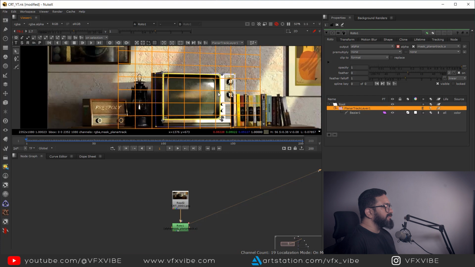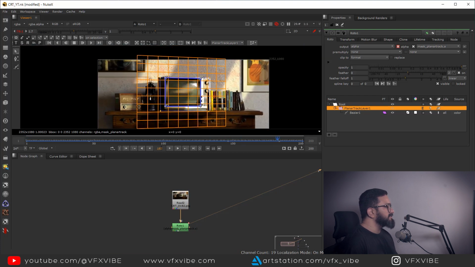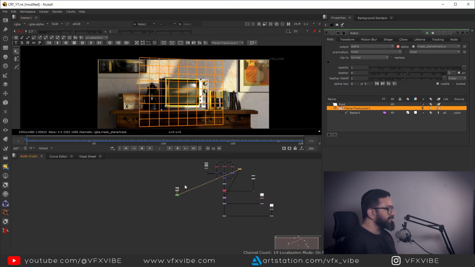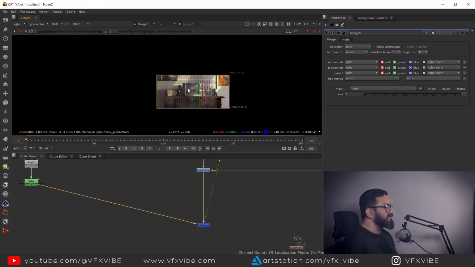So I'm pretty much happy with my position, and if I'm going to play, you can see my tracking is doing pretty nice, right? Okay, what else now? So if I'm going to take a merge node, and this will be my B and this will be my A, it's not looking that great. It's not what I want, right?